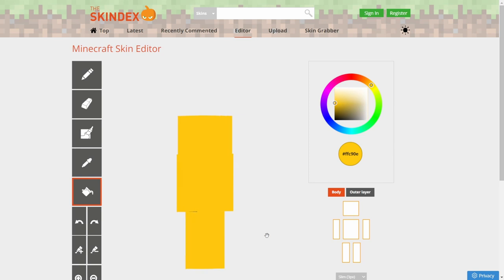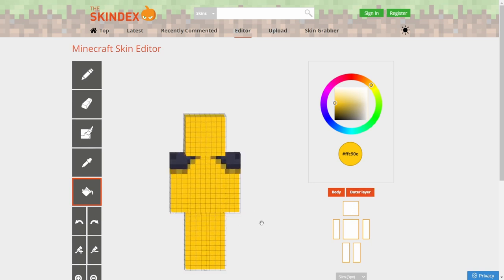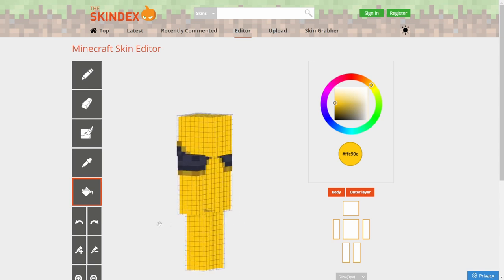Also, a problem with having a single color right now is that it's kind of difficult to see which one is the front and back. I missed a spot there. So, oh yeah, you can see that now. This is the back, this is the front.